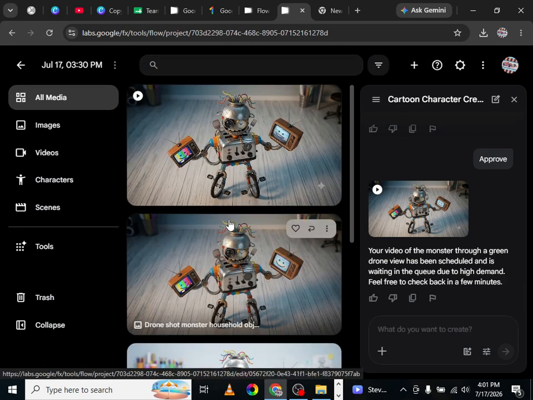Before generating your video, double-check that the correct image is selected and that your prompt clearly explains what you want. Then click Generate and allow Google Flow to process your request. Once the video is ready, preview the result carefully.